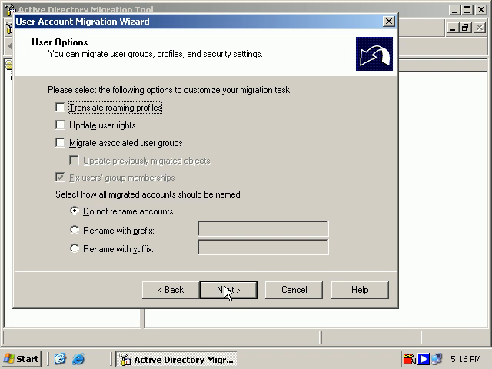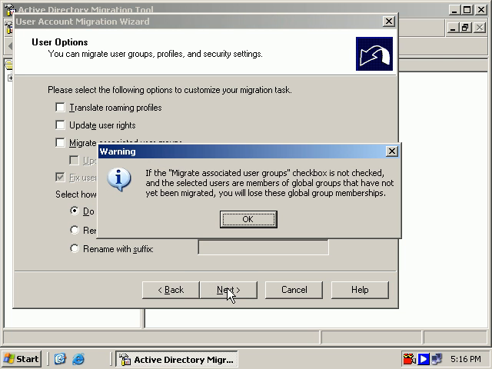You have various options when you perform the migration. You could translate roaming profiles, update user rights, migrate user groups. Groups must be migrated along with user accounts for users to maintain the permissions that they receive through those groups. You could also rename this account as you migrate it. We'll go ahead and select the default options and click Next.